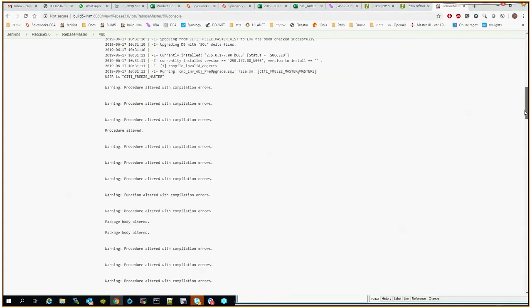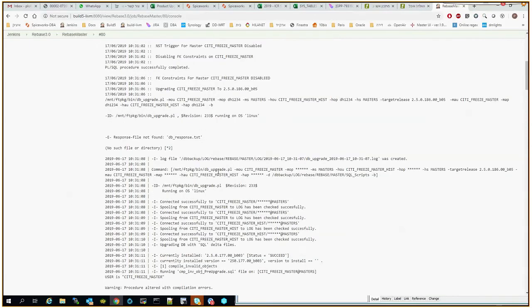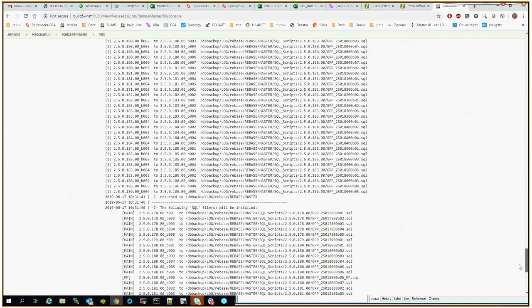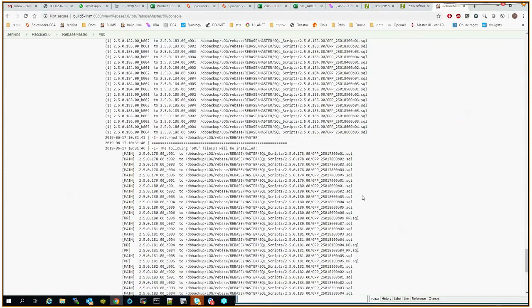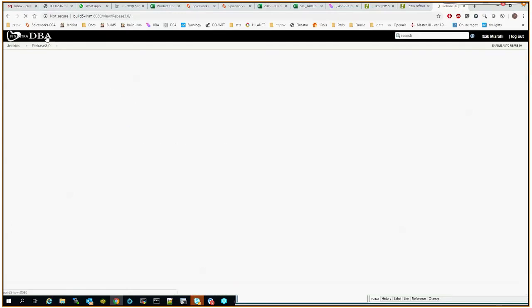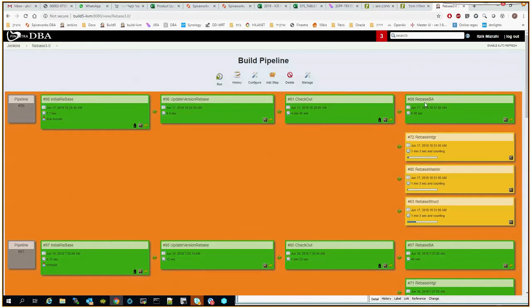You see here DB upgrade, PL with the master, passwords, target label. It's the same way that QA is doing. You see it started the DB upgrade, and now we just need to wait for it to finish correctly. You see that all of them are running. BA master, of course, is irrelevant for classic, so it was not executed. But you see here the progress. All we have to do right now is wait for these jobs to finish.